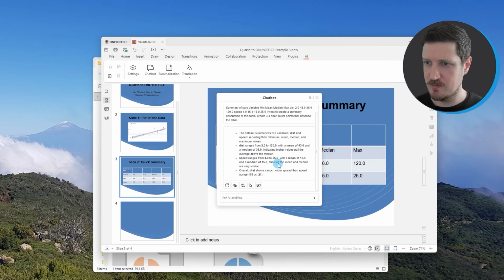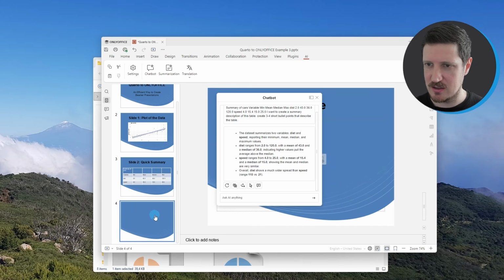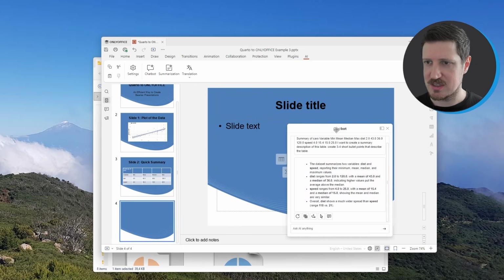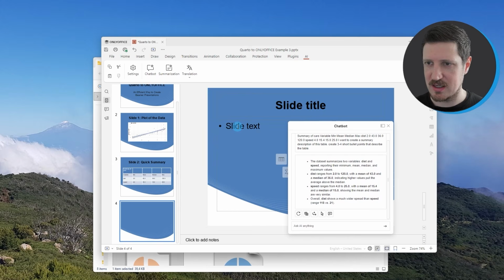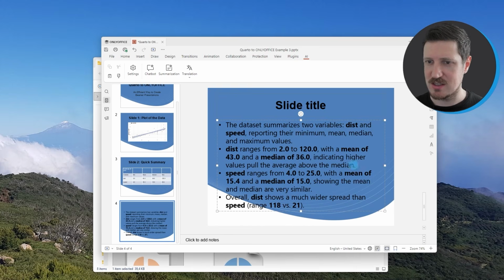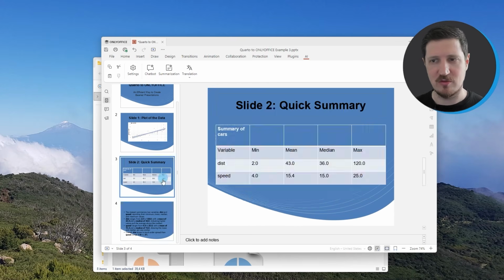You can see it here. So after a quick look, I would say this looks good. And now in the next step, I can click here on my fourth slide, click into the slide text, and now simply click Insert Result. And as you can see now, I have created a new slide with 4 bullet points which are describing the data set of my second slide.